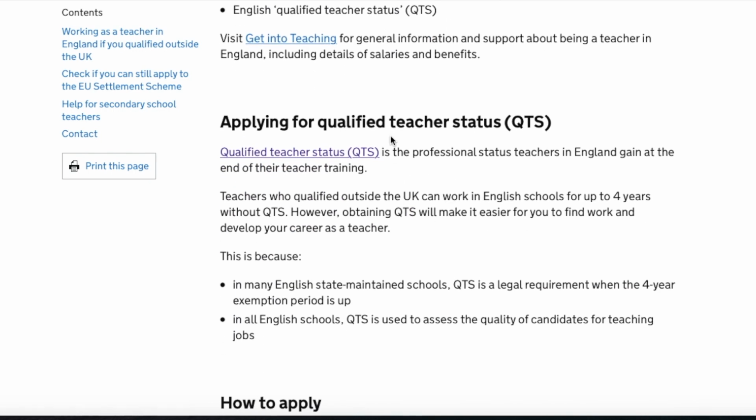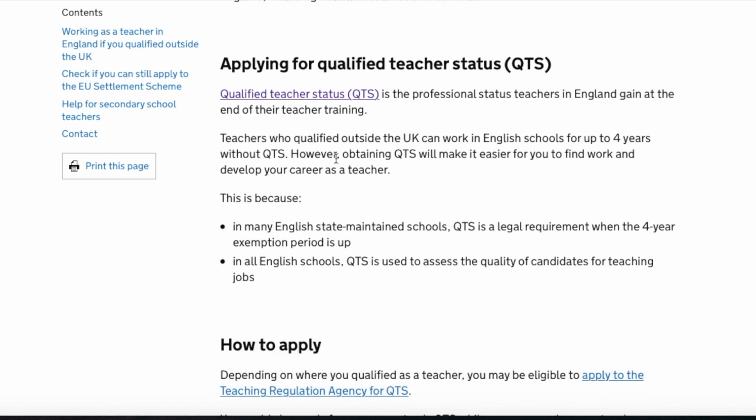Now, apply for qualified teacher status, the QTS. I already explained this to you before. It is the professional status teachers in England gain at the end of teaching training. Teachers who qualified outside the UK can work in UK schools for up to 4 years without QTS.